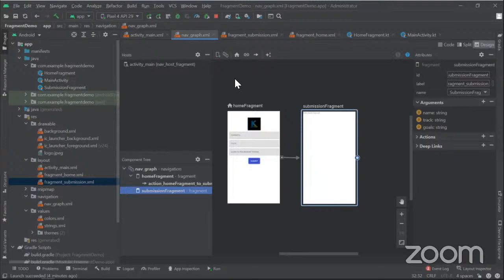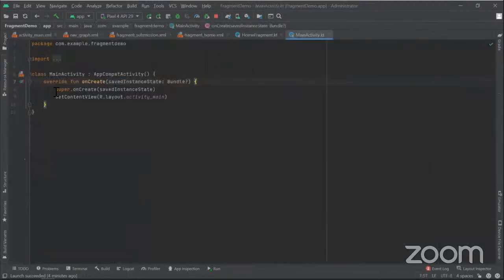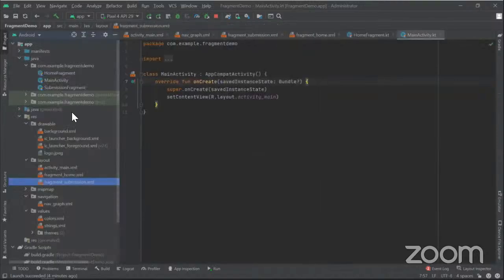Okay, then let's see. Now let's set up everything. Let's go to our main activity now. What do we get to do in our main activity? We're actually done with the design. So what do we do in our main activity? Okay, we're using view binding. So let's set up stuff.